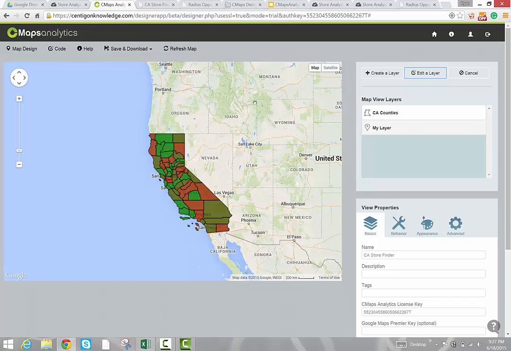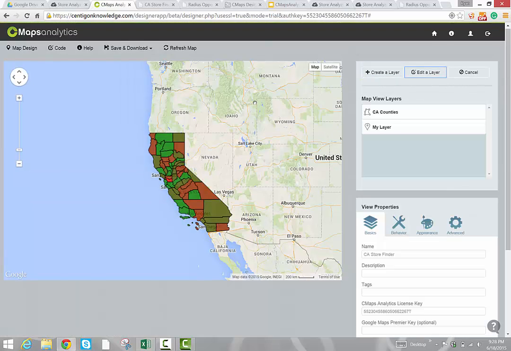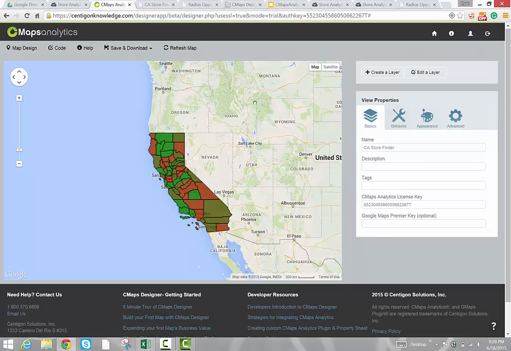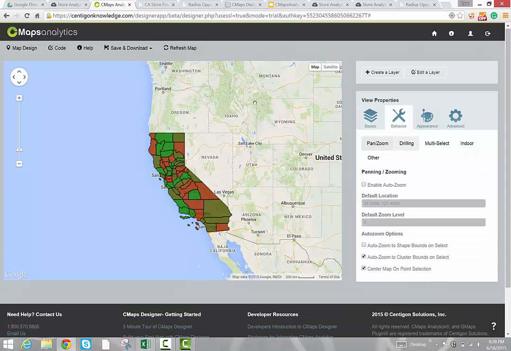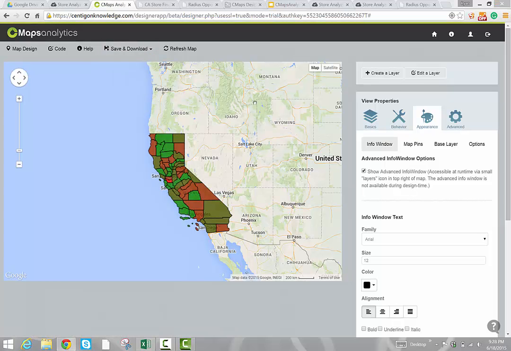We also have a points layer here. We could easily add any number of additional layers, which we'll talk about in a moment. But the great thing about CMaps Analytics Designer is you're using this nice codeless property sheet to set up things like drilling. If you go to the appearance, you have complete control to change the behavior and experience for an end user. And if I check this box called Advanced Info Window Options, that's really all I need to do to create all the advanced analysis right out of the box.